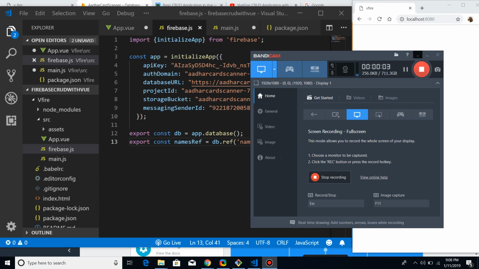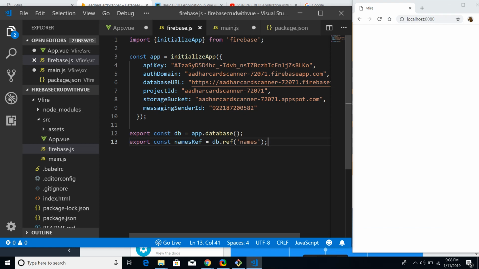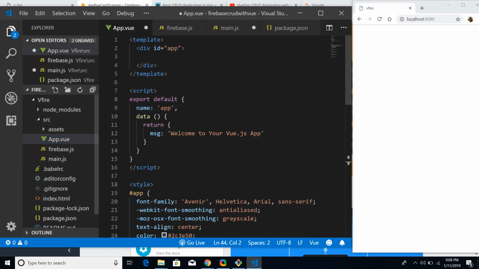Hello friends, in the last tutorial we have successfully added Firebase into our application. So in this tutorial we will be showing how to add names in our application. So go back to the App.vue file. So here we will be creating some HTML here.